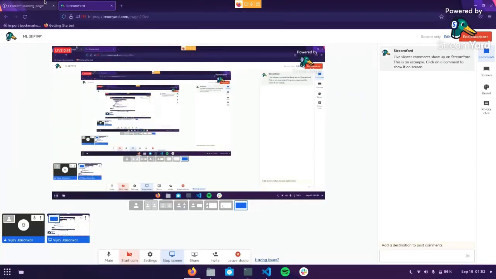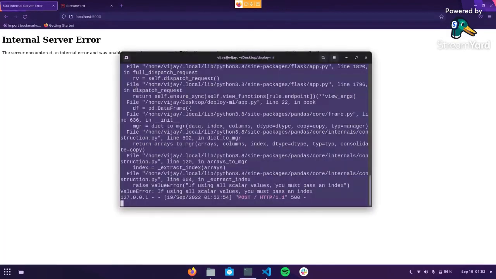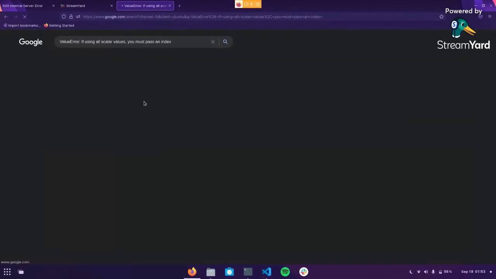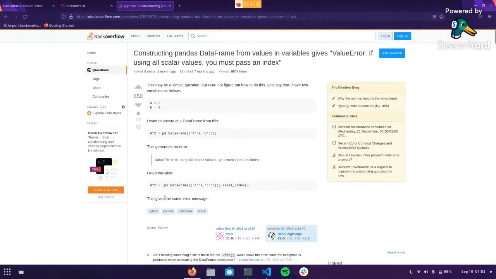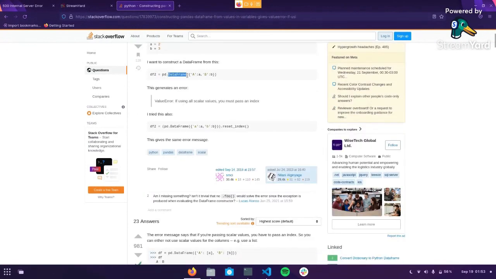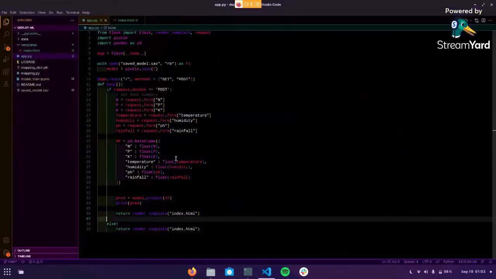So that's a good sign. It loads. So we can see that there's an internal server error. That probably means there's an error with our file itself. So let's look at what it is. If using all scalar values, you must pass an index. Okay. Let's just Google this. Right. So interestingly, this could be while we created the data frame object for the prediction itself. So let's see what they've done. So they've set an index equal to 0 over here. So let's try that too.